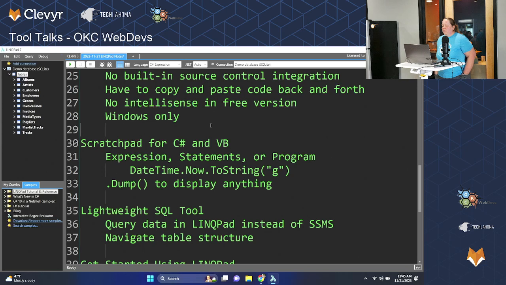So there are some alternatives I found that work on Mac and I think Linux, but I haven't used them, so I can't speak to them. But I do really like LINQPad.